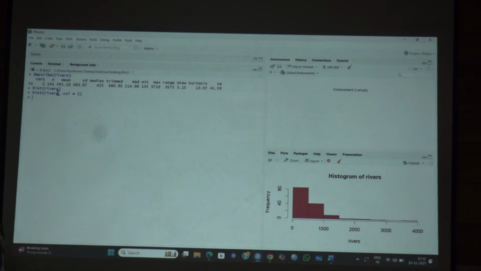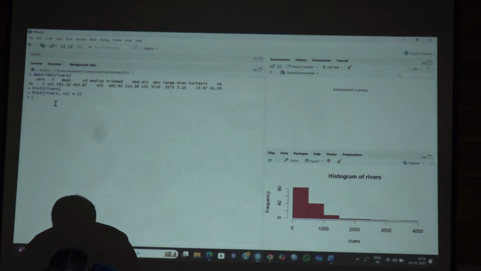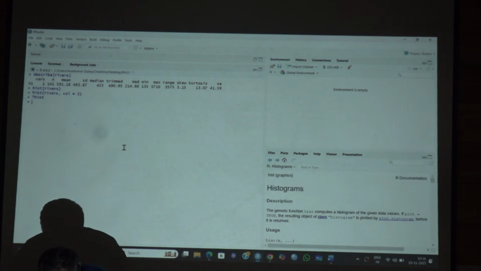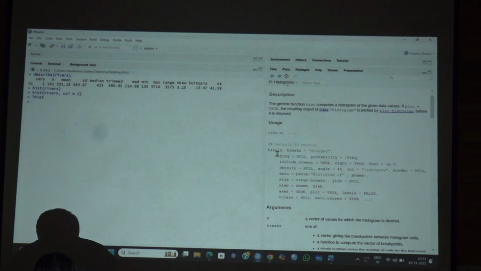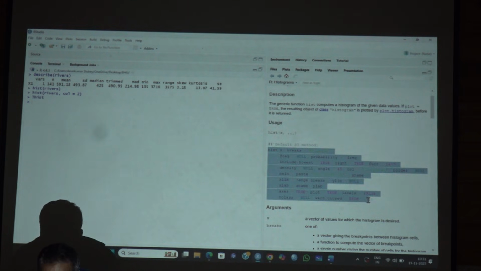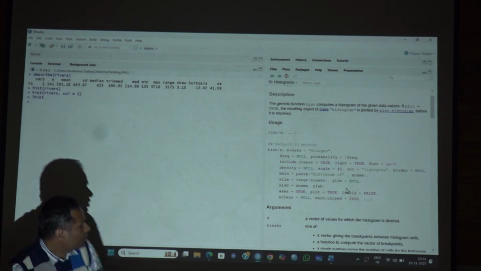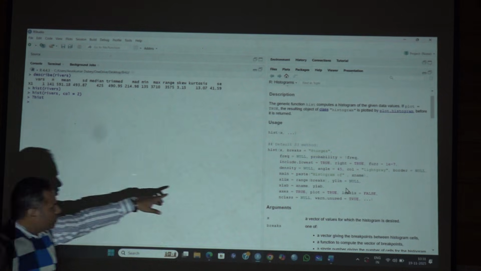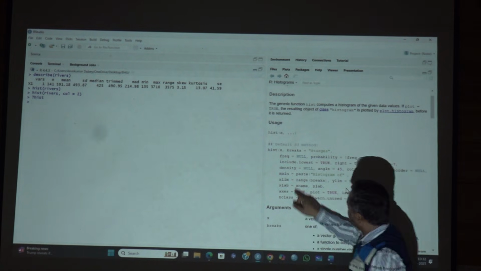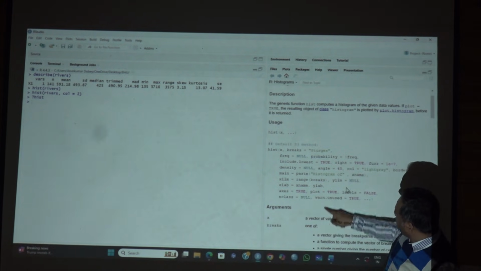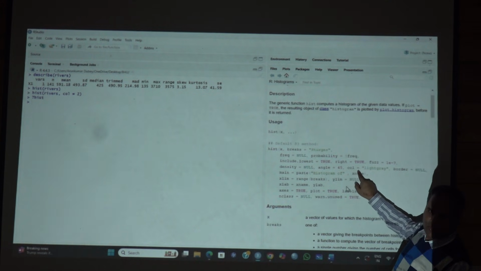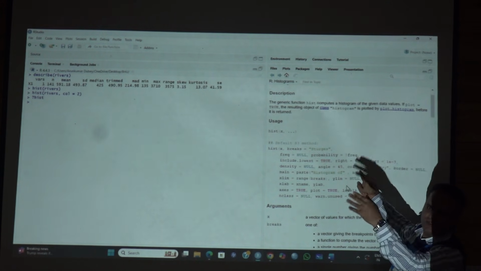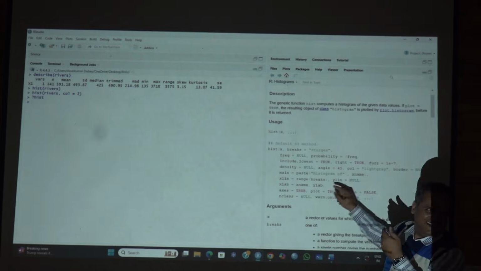By the way, the moment you see question mark hist, whenever you are in doubt about a command, hist has so many functions in it. If you type question mark hist, it will give you the correct syntax, and you should copy. And color, see, it is saying col equal to 2, 1, 2, 3. You type, color will change.